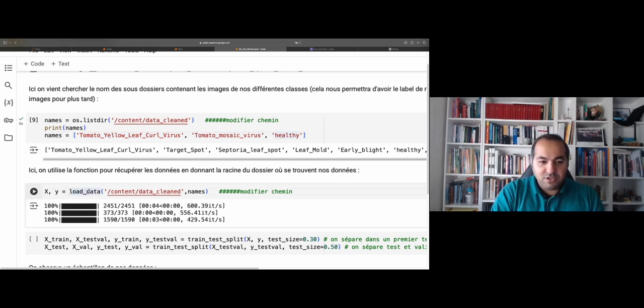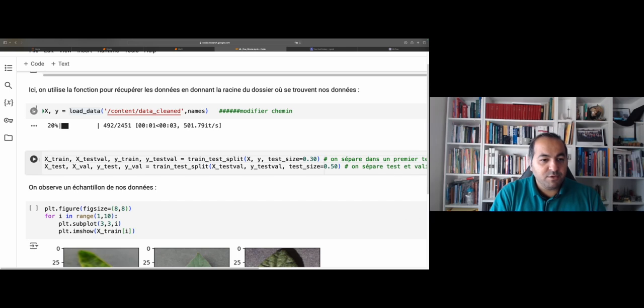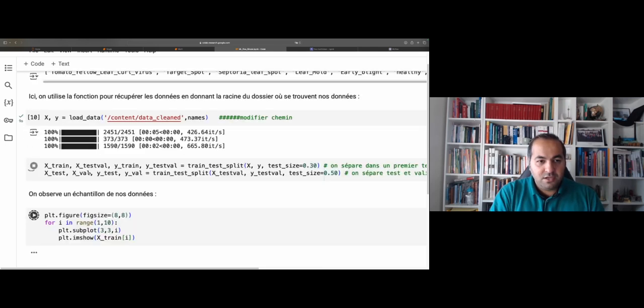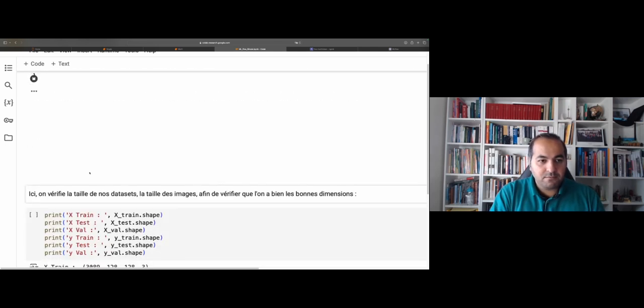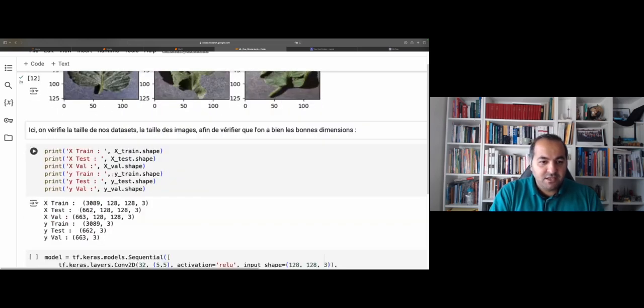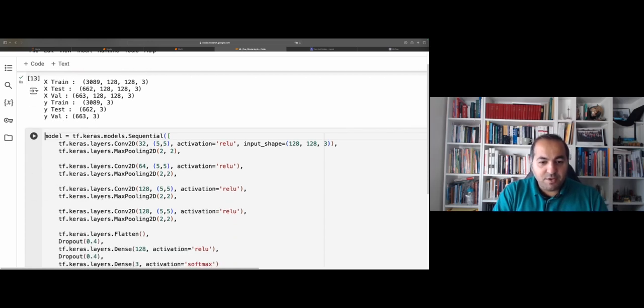Okay, I load the data by the function that I defined. You split it into training, validation, and testing, and here I do a visualization of the data. Here's some visualization on that, and then it gives some information about the size of our database.